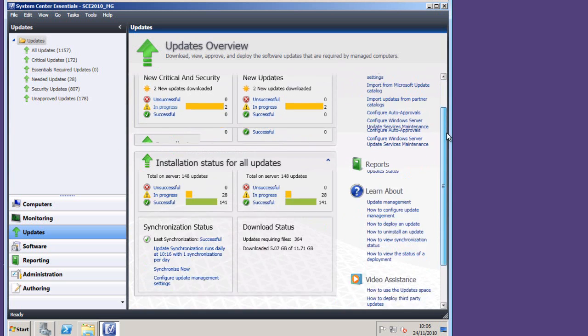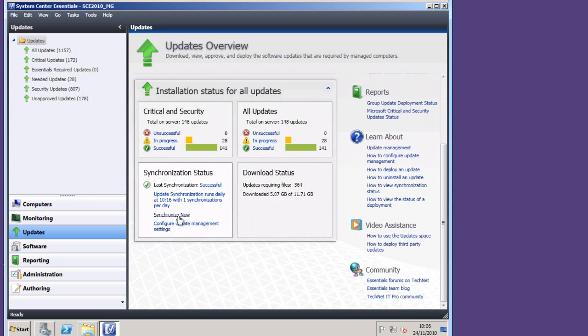Further down I get the history, and at the bottom another important thing is how well SCE is synchronizing with Microsoft updates. And you can synchronize now if you want to get the updates that you need straight away.